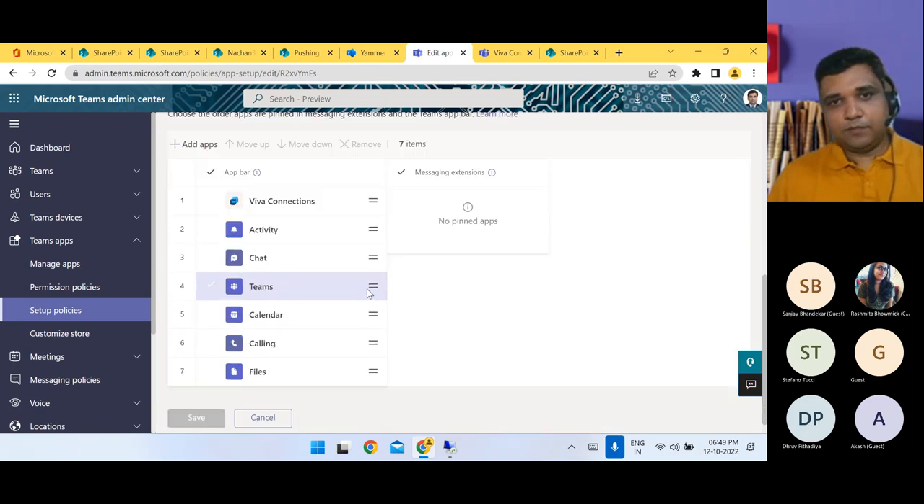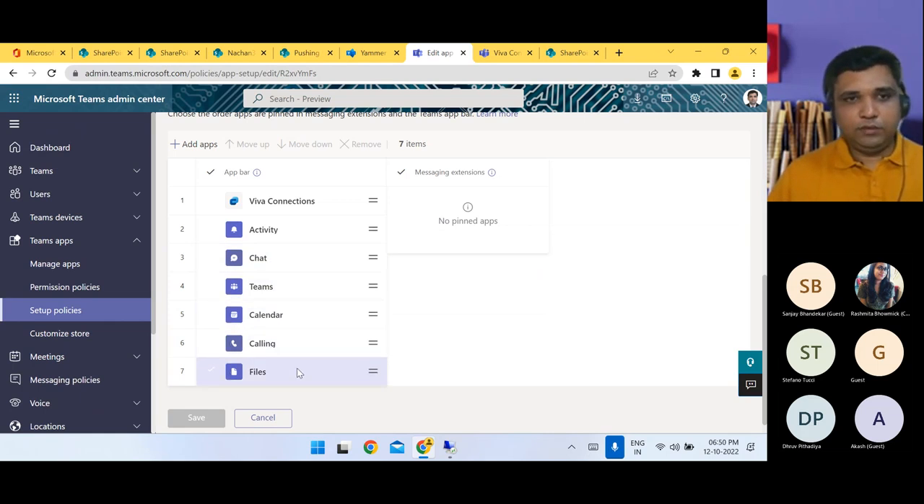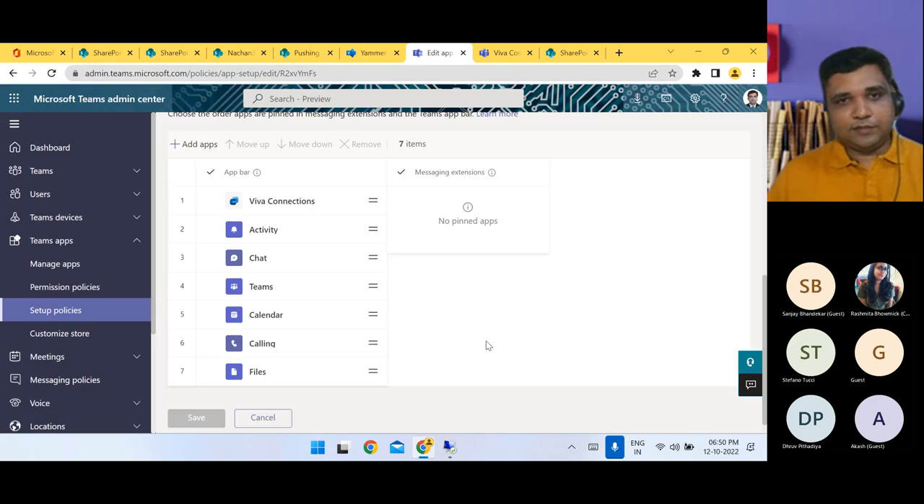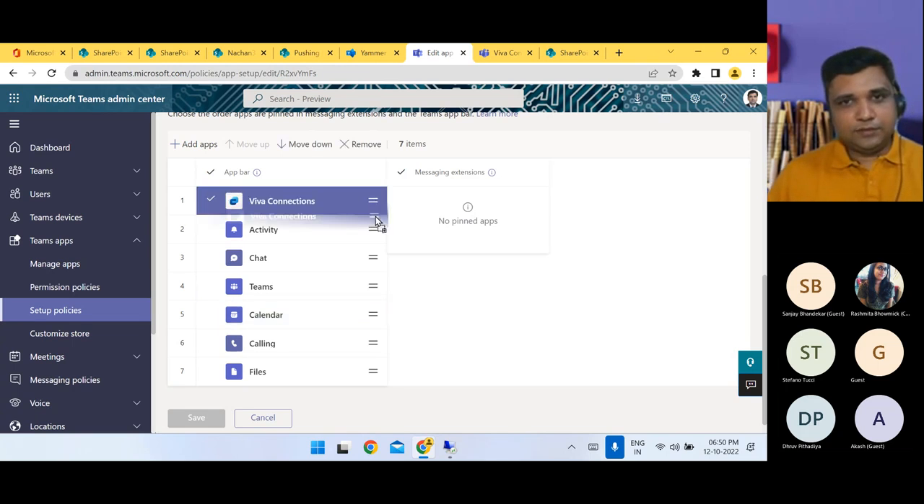Initially you will get activity, chat, Teams, calendar, calling, files, which is the default left-hand-side, or left rail, experience for your users. But at the same time, you can click this add apps, search for the Viva Connections app that you had defined, and add it to the left-hand side. All of the apps that you add here will be shown to your users on the left-hand side. And using this toggling, you will be able to either move them up or down, or maybe remove them from here.